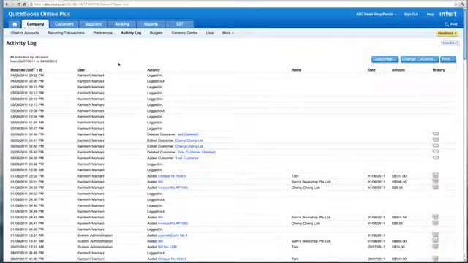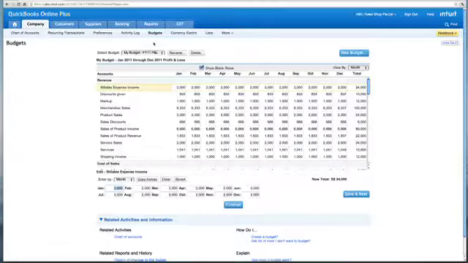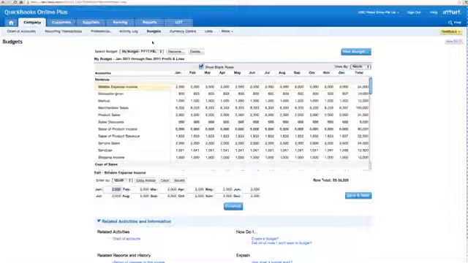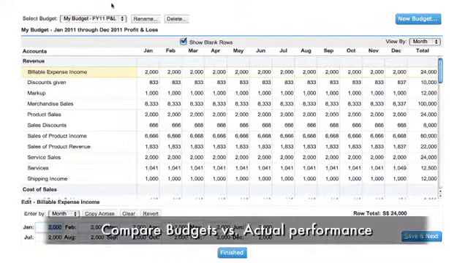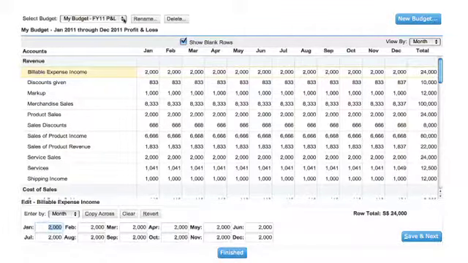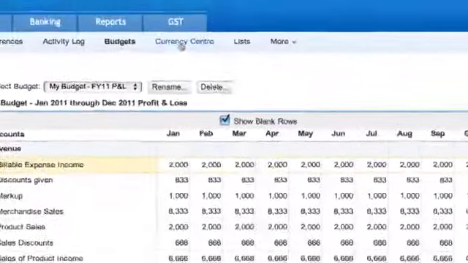Budgets is also available in QuickBooks Online in the Plus version. This is where you can create a budget for yourself, where you set the sales target and budgeted expenses. You can compare the budgeted profit and loss versus the actual performance of your business. You can create as many budgets as you want for the next 7 financial years.